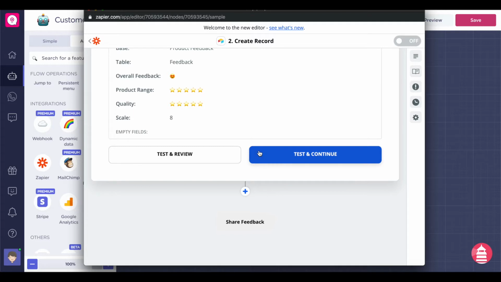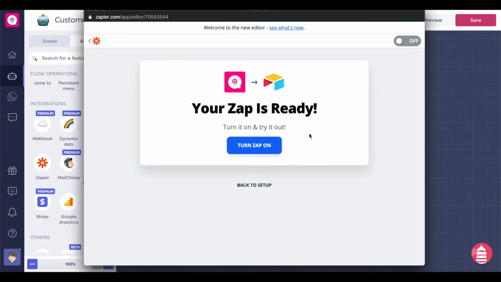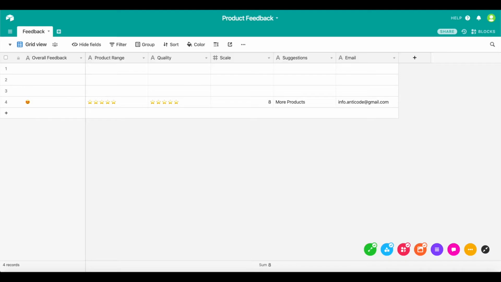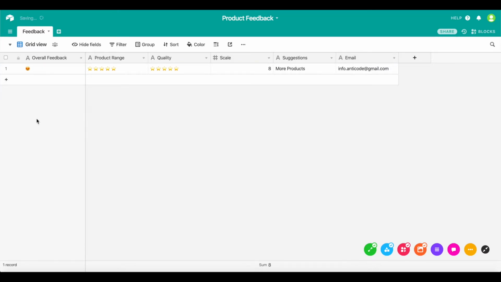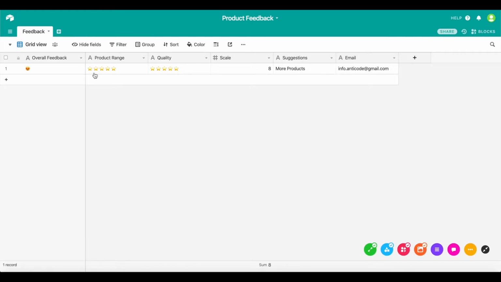And let's test and continue. Okay. Your Zap is ready. Let's turn it on and try it out. So let's turn that Zap on. Okay. And actually, let's go to our Airtable base now. And as you can see, we have our first feedback collected here. So we have overall feedback, which is this, product range, quality, a scale, suggestions, and email. So that worked perfectly fine. I'm just going to delete these records here. We don't need that. So yeah, that worked. The connection works. If we now save our bot and the user would now enter new feedback, Zapier would automatically send the feedback we collect to our Airtable base, which is really great.